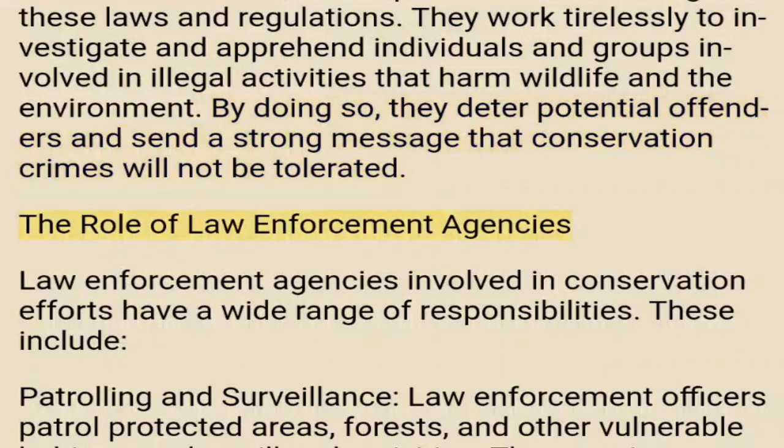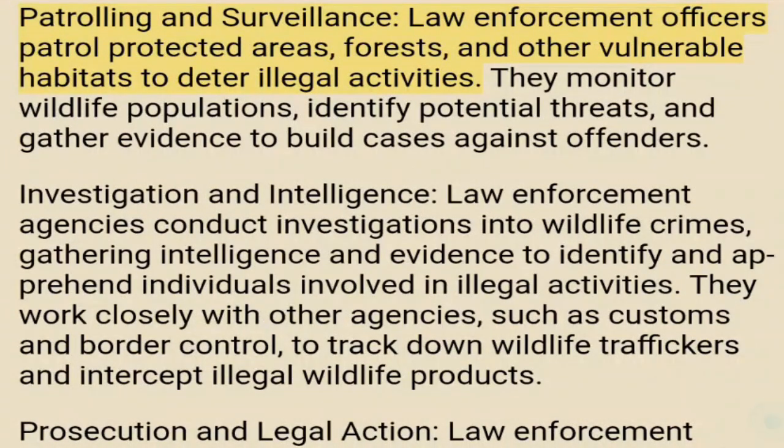The role of law enforcement agencies. Law enforcement agencies involved in conservation efforts have a wide range of responsibilities. These include patrolling and surveillance. Law enforcement officers patrol protected areas, forests, and other vulnerable habitats to deter illegal activities. They monitor wildlife populations, identify potential threats, and gather evidence to build cases against offenders.